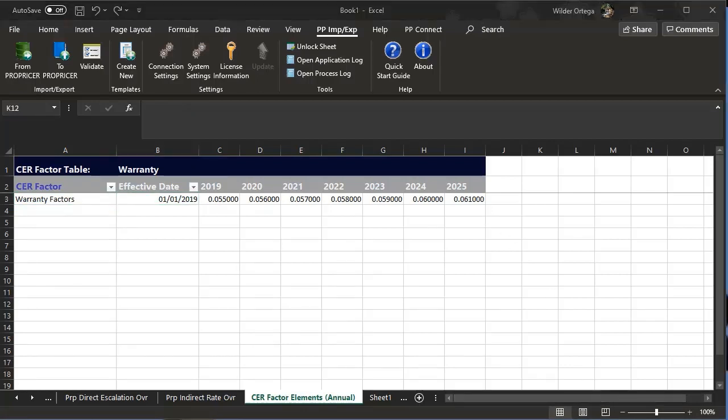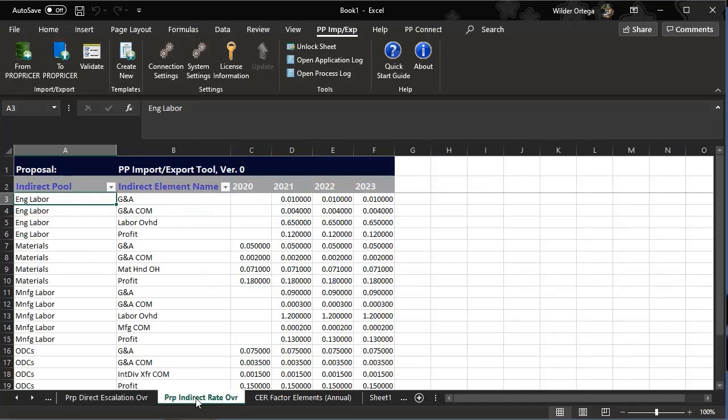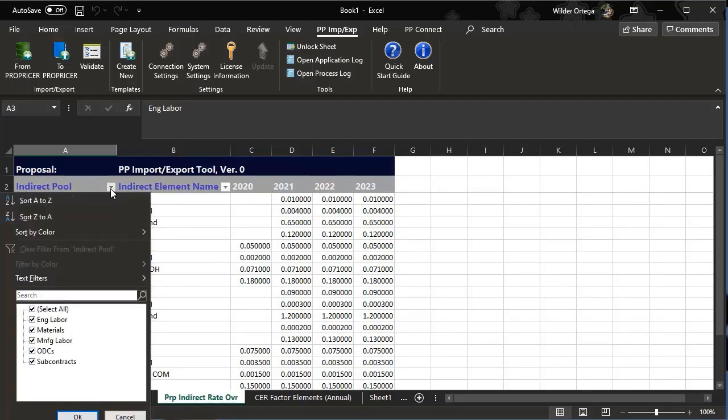Now that we have data in our template, we have also added some features to the column of imported data that allows you to quickly organize them so you can find the data fast. For instance, if I navigate to my worksheet where the direct escalation or indirect rate table overrides are, you can see different types of indirect pools, but for each column we now enable filtering, which allows you to just select any component from the list.